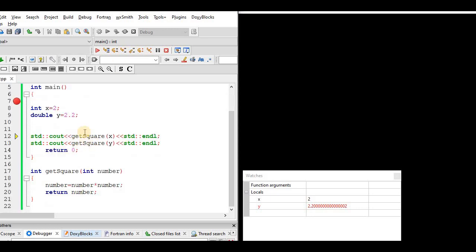When I step into this statement, there is a function call, and the argument is x. So it's going to branch to the function, and number is going to take the copy of x, which is 2, and return 2 times 2, which is 4. So let's do it. And as you can see, number is taking the copy of x, which is 2. And the new value of number is going to be 4. And it will be returned.